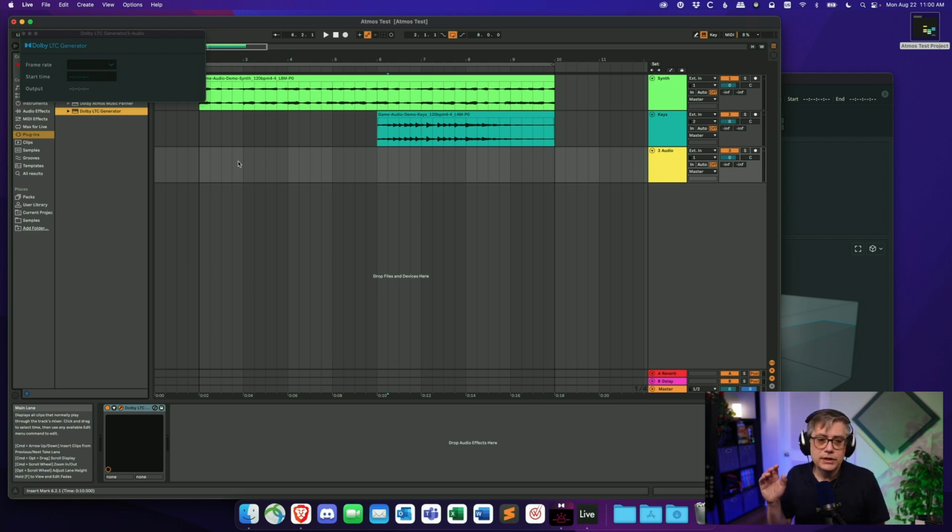First of all, we need to make sure that Ableton and the Dolby Atmos production suite work on the same frame rate. Now, if you're only doing Dolby Atmos music, this is probably not going to matter to you that much. It is important if you're working with video, but you still need to make sure that they are on the same frame rate. So we need to set the frame rate.